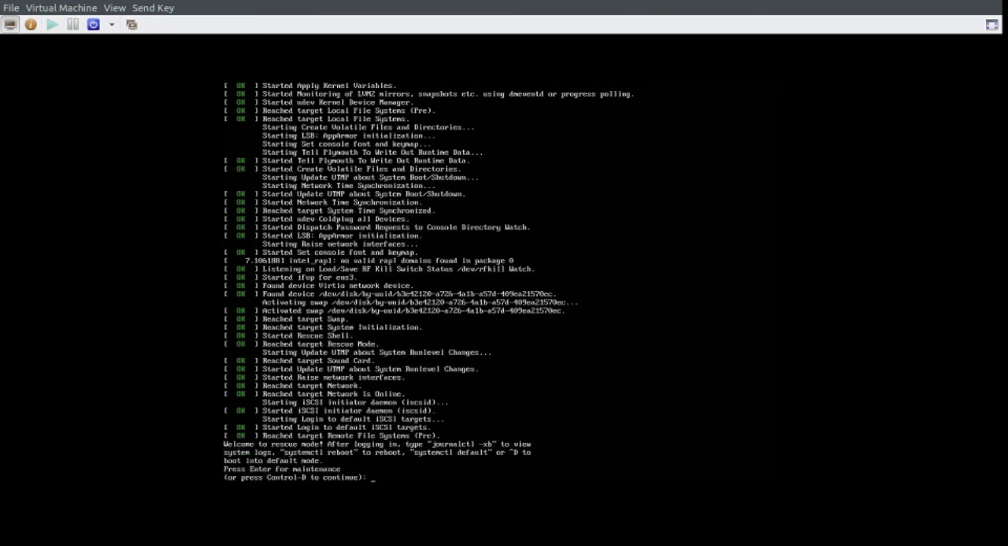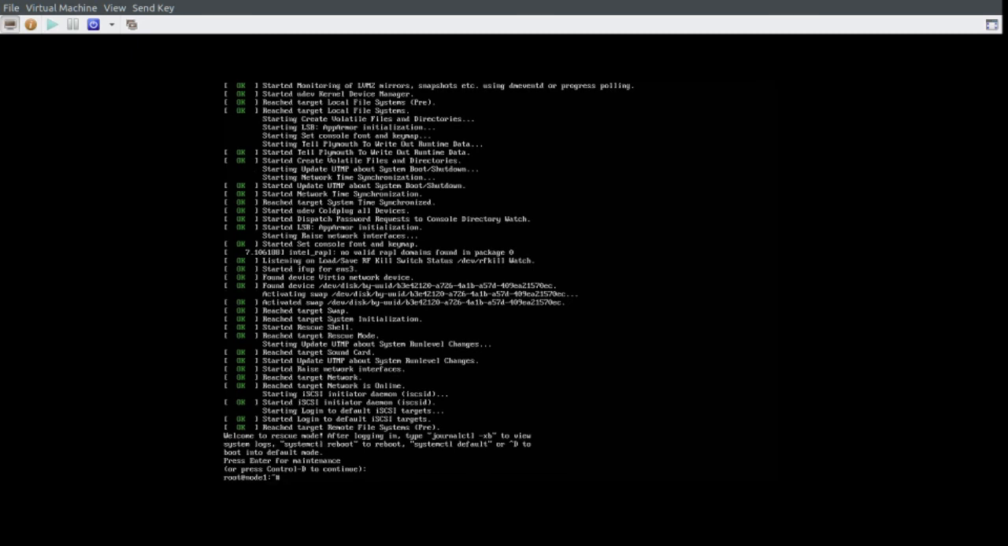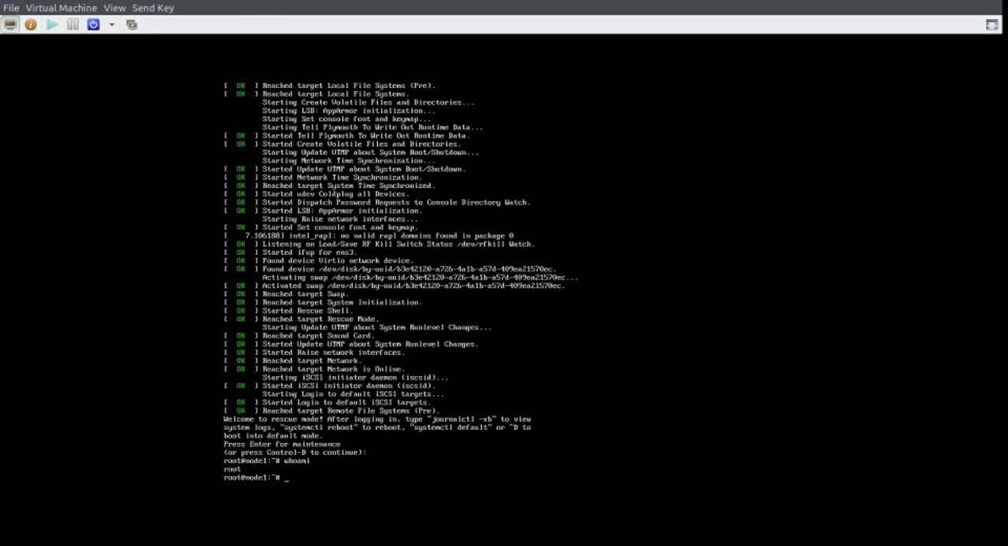So here we can see it says welcome to rescue mode. After logging in, type journalctl -xb to view system logs, and it says or press Ctrl D to continue. So I'm just going to push enter to get maintenance mode. If I type whoami here, I'm going to see that I'm root. So now I can go ahead and reset the password for the user that I have forgotten.